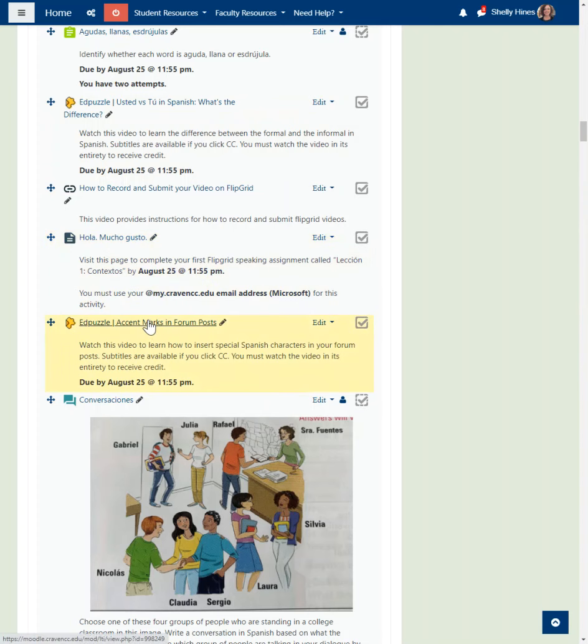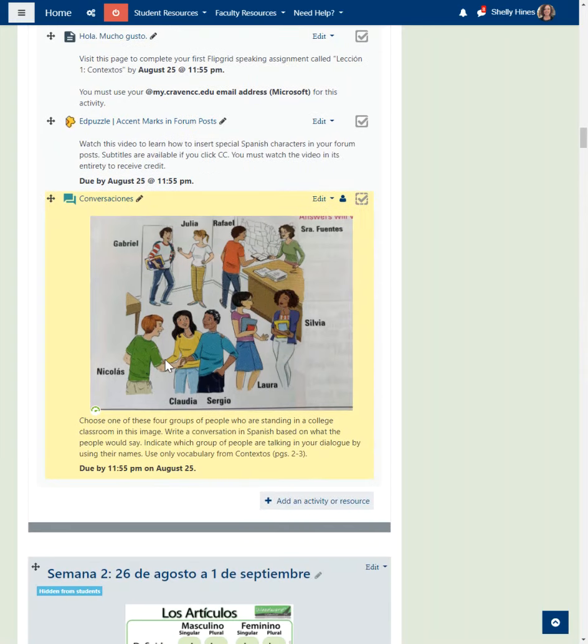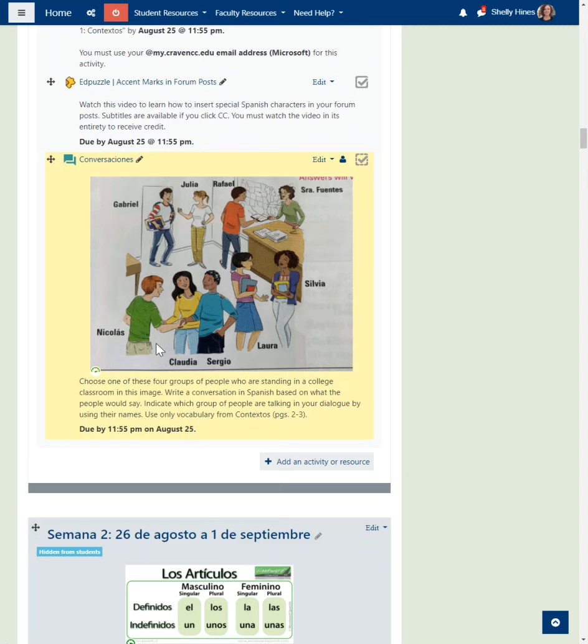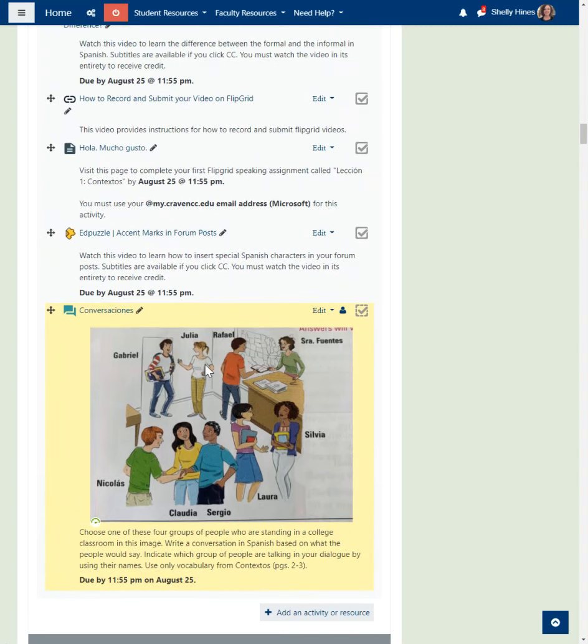Then you have another ed puzzle. It teaches you how to make accent marks in forums. And then you have this kind of cumulative assignment to write down here at the bottom. If you have any questions while you are working through everything this week, don't hesitate to reach out.